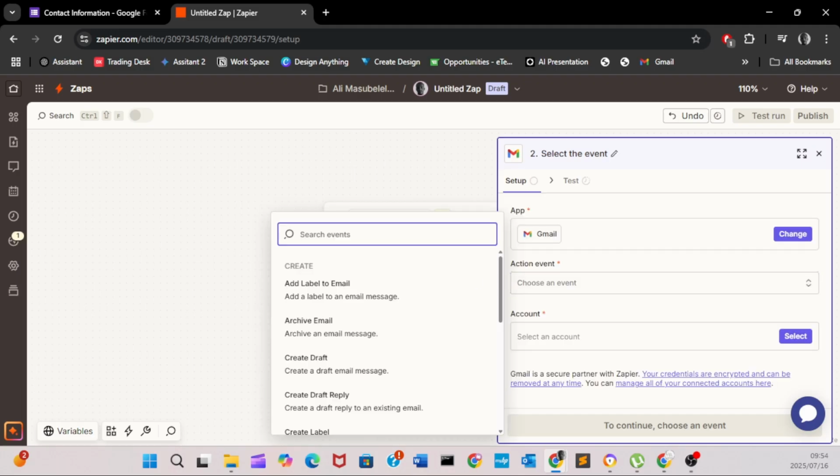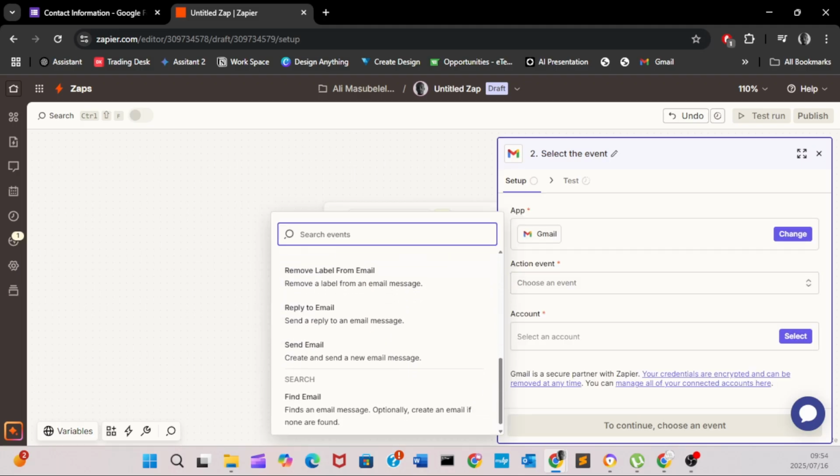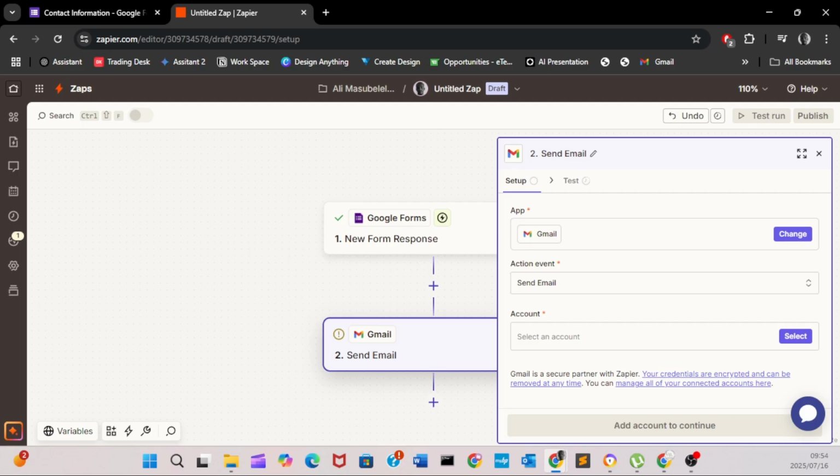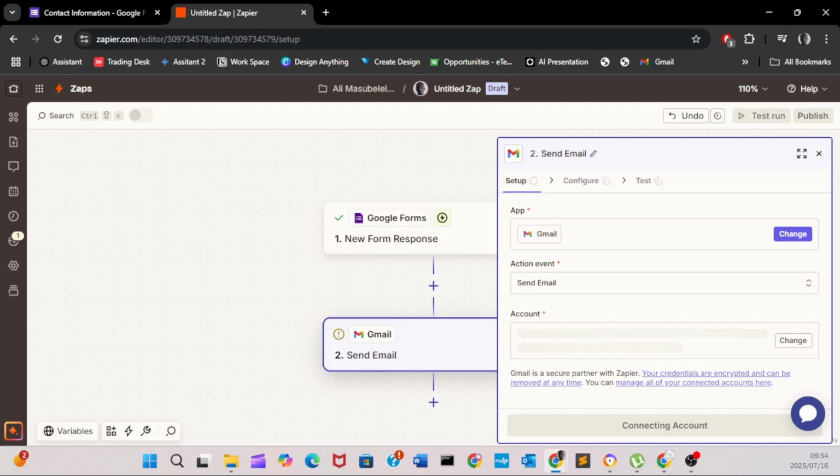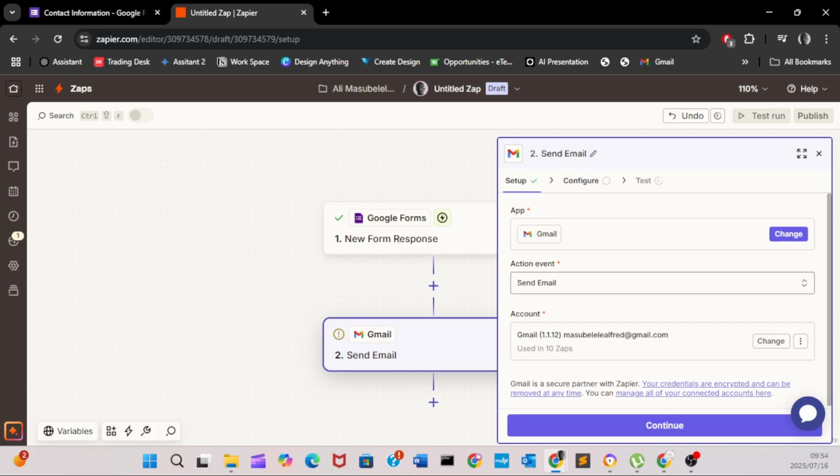I'm going to choose event, and I'm going to say send new email. Same procedure as the last one. You choose the account. So the action part is very important because this is essentially what you want to happen once someone fills in a form, right? So this is the automation part.